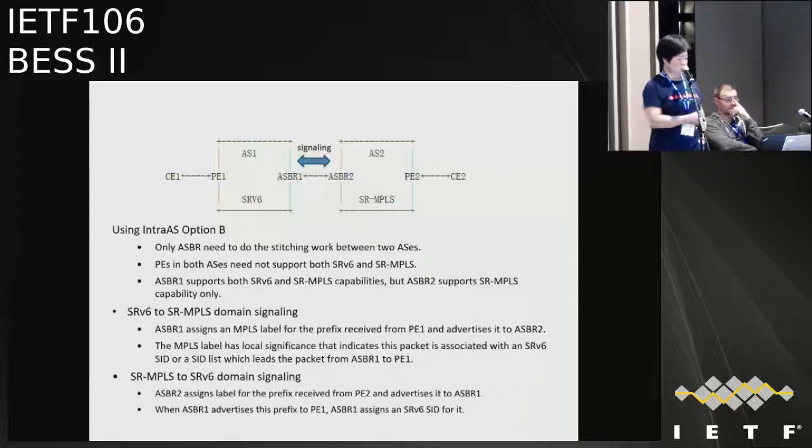We know that's the advertise function, the procedure for it, right? And when SBR2 receives the special label, it will treat it as a normal label and advertise it in the S2 network, and as well, C2 will receive the route.